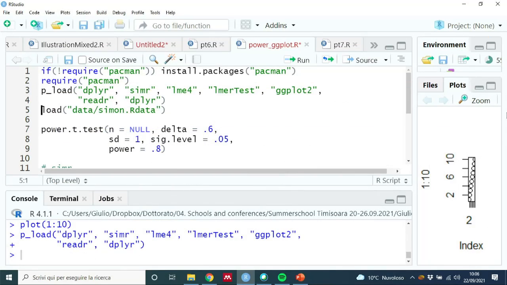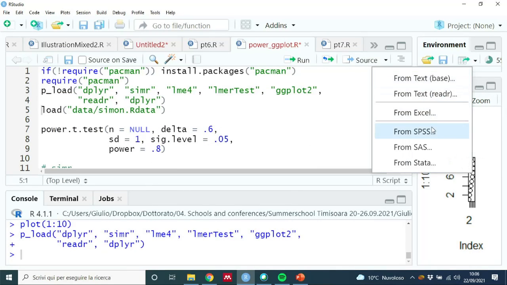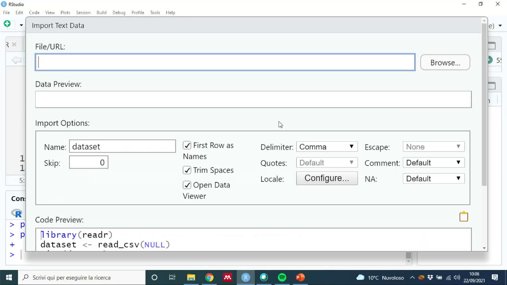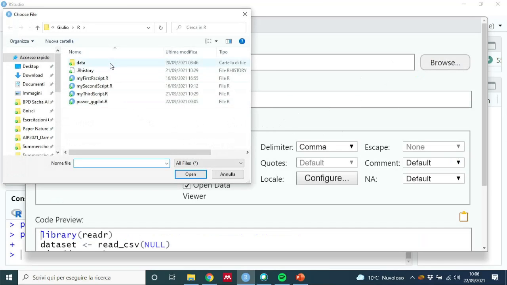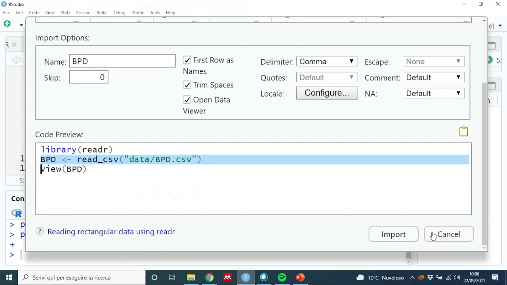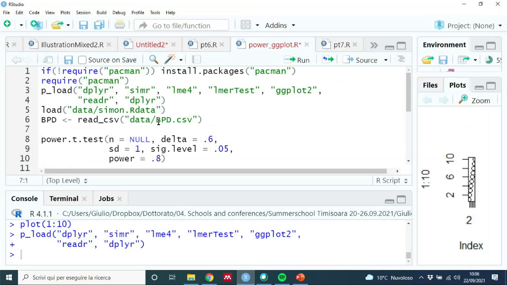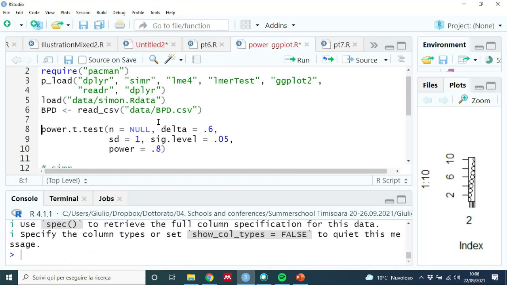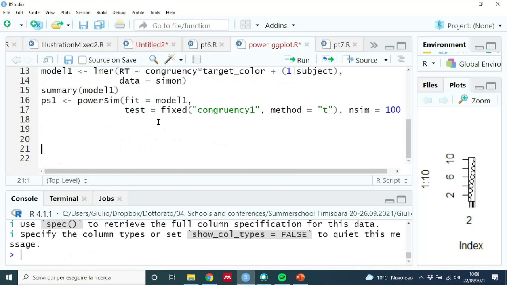And then let's import the BPD data that we should all have here. So we go to our BPD data, right here, and we copy paste this code here, and we read the BPD data. Okay.